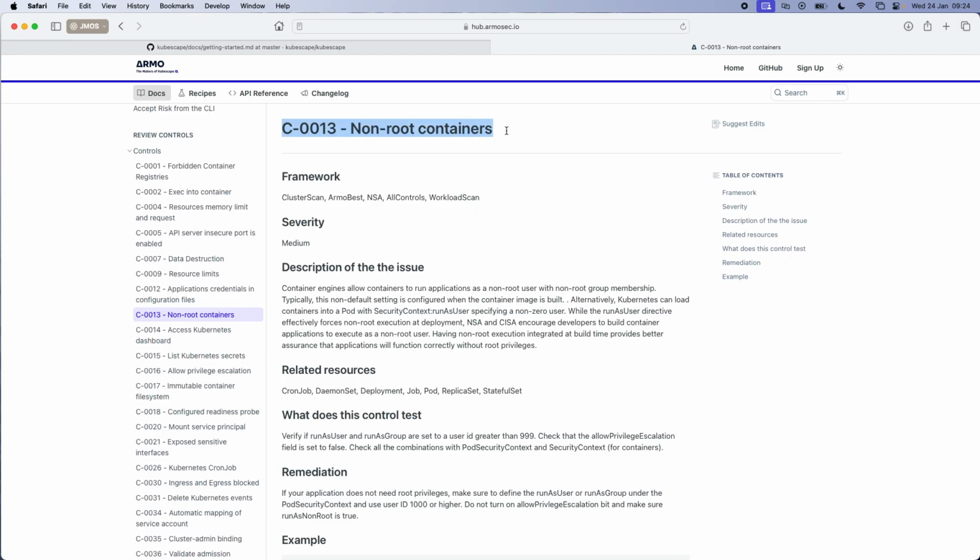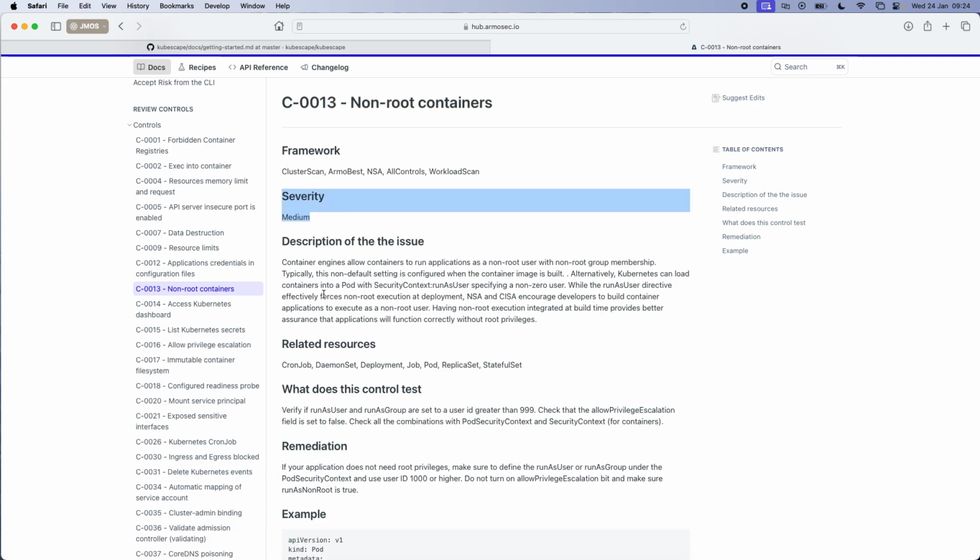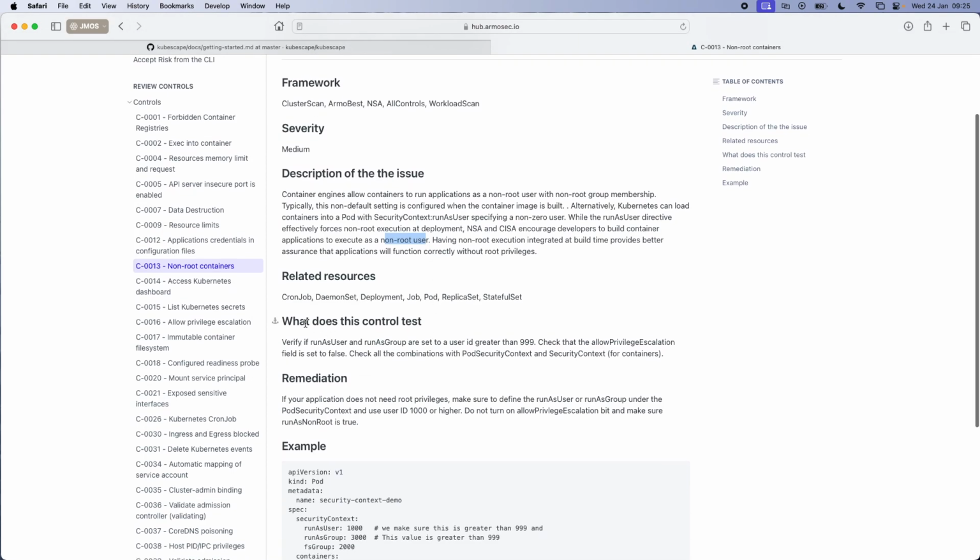Again, this control is included in all these frameworks. Description: the container engine allows containers to run the application as a non-root user with non-root group membership. Typically, this setting is configured when the container image is built. Having non-root execution integrated at build time provides better assurance. While the runAsUser directive effectively forces non-root execution, deployment encourages building the container to execute as a non-root user. So we haven't specified our container to run as a non-root user, which means our container is being run as a root user, which is a security issue. So what does this control test? It verifies if runAsUser and runAsGroup are set to a user ID greater than 999.